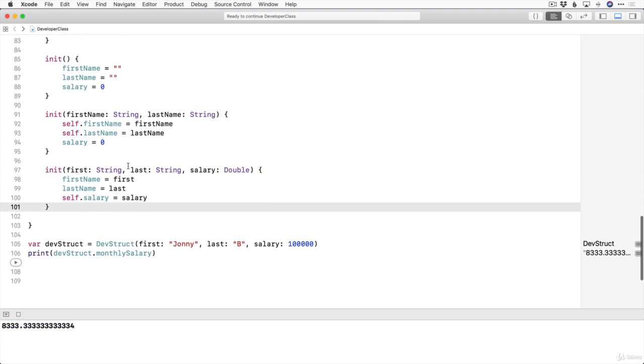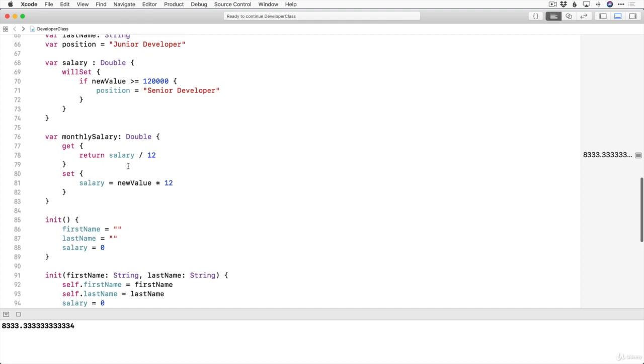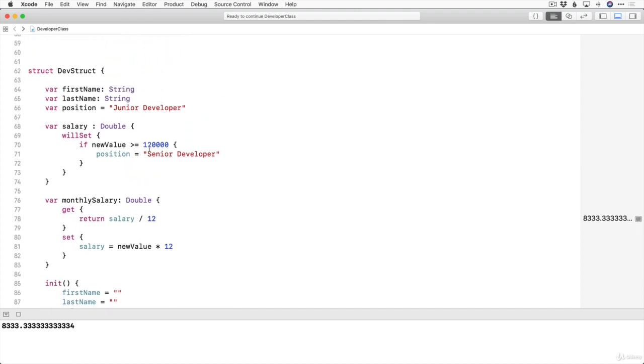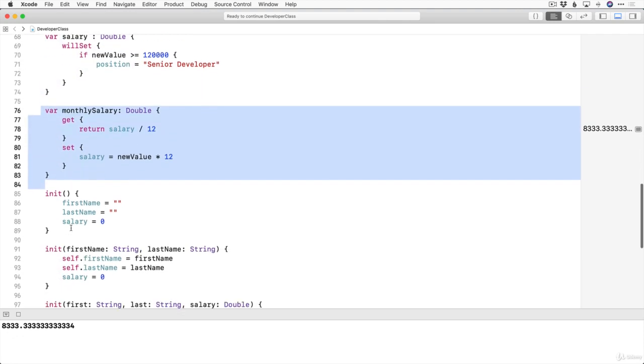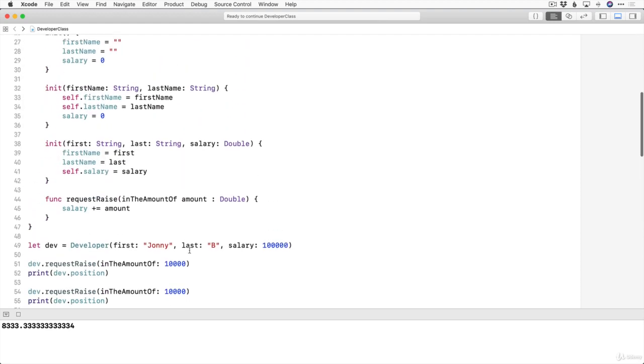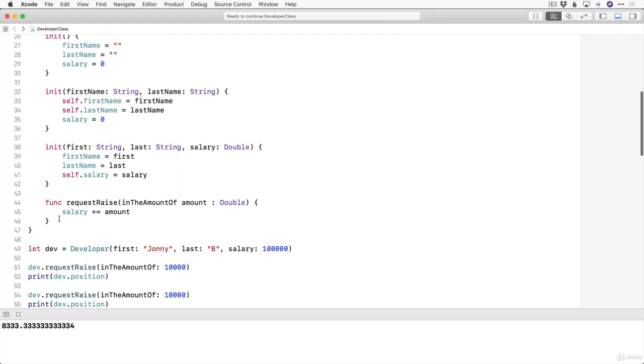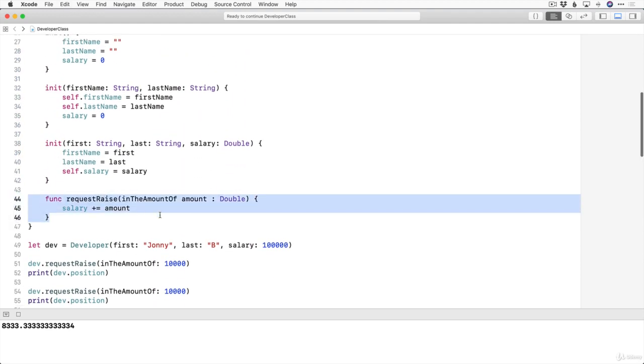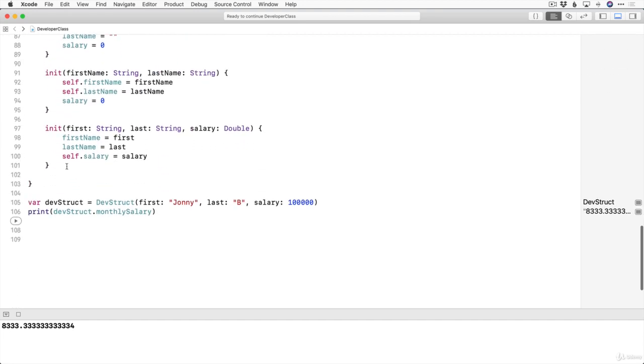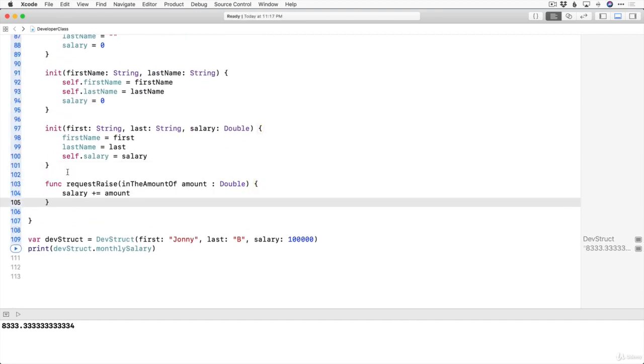All right, so far, these are pretty much exactly the same, right? The only difference we've seen so far is that with a struct, you can just have your stored properties and you get a default initializer for free. But the rest of this is the same. Computed properties work the same, property observers work the same, you can have initializers. So let's take a look at our method. We have this function here, I'm going to copy it, and drop it in our struct down here at the bottom.